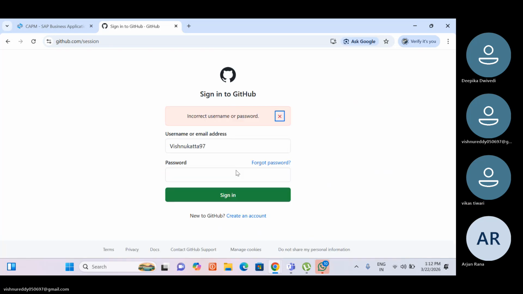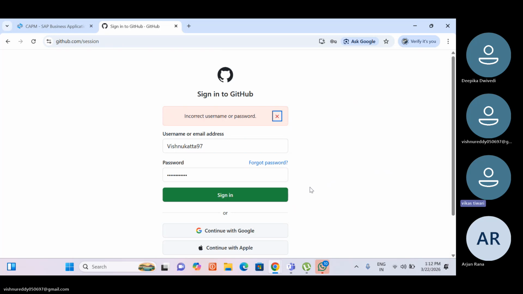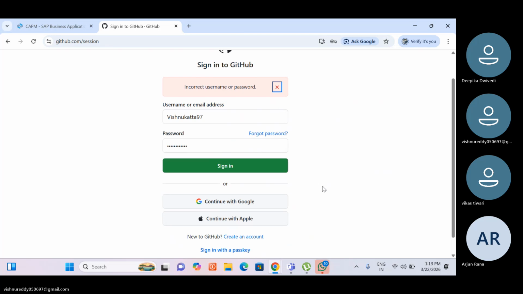Sign in. I think the account is not yet created. Check on Google, do you have some verification link? No, try on Google. Go to your email. Yeah, I'm checking that. No, I did not get it. One second, sorry. Incorrect username.